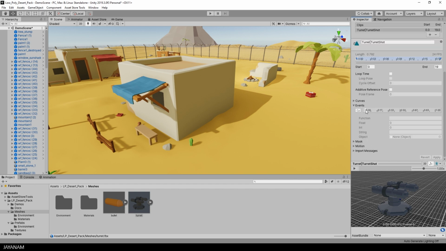And what I will do now is to create an animation event that I will use later on in scripting to fire a bullet, to instantiate the bullet at this time of the animation. You see this here in the preview. At this time the bullet has to be fired, so I create the event at this point and I name it onFireTurret.